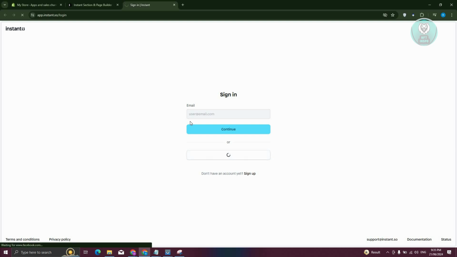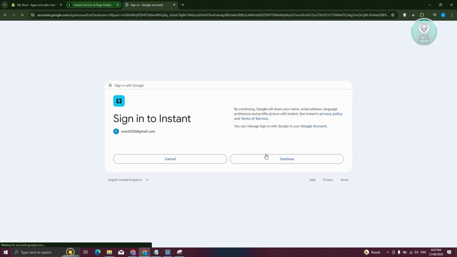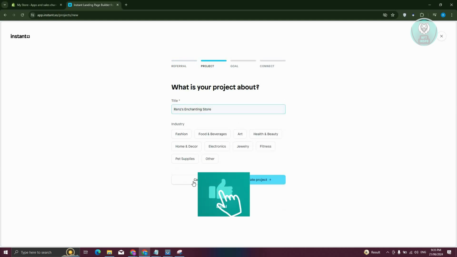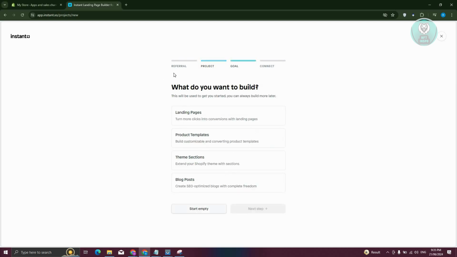You could go and continue with your Google account, or if you already have an account, you could go ahead and enter it manually here. Let's go and click on continue. And from here, that should redirect us into Instant. Now, it's going to ask you a few questions here, but you can skip this one. So once you've done this, let's go and click on create a project first.